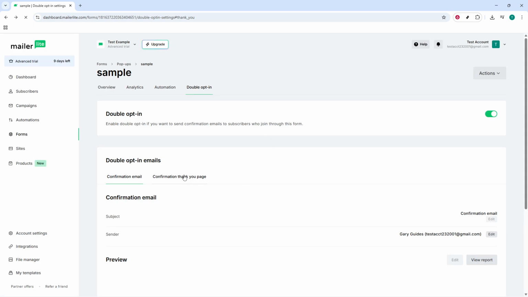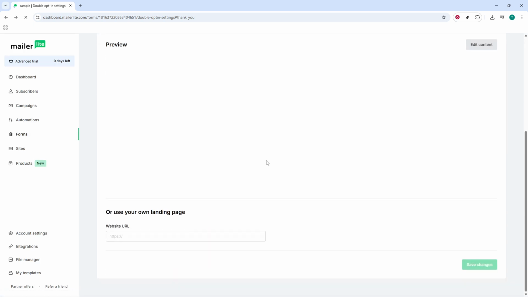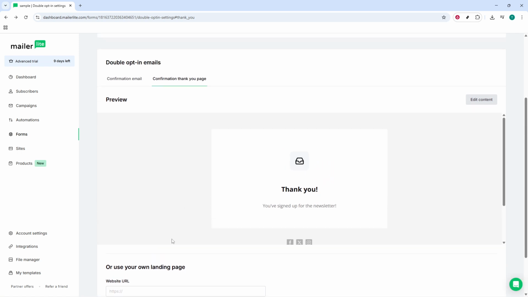That's it. Select your form, open the double opt-in settings, refine the confirmation email, and tailor the thank you experience or redirect to your own page. Save your changes, and you're ready to grow your list with a polished, on-brand flow.